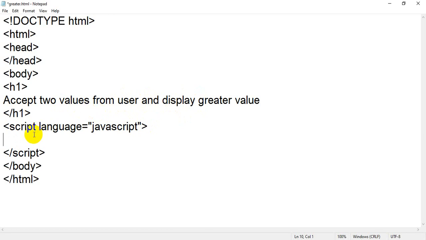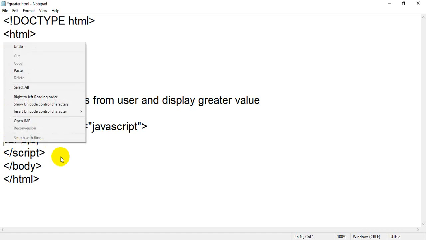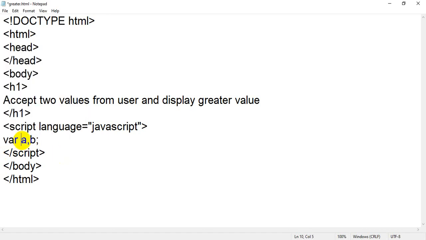For example, my first statement is var a, b. I have declared two variables. Var is a keyword which is used to declare a variable, and a is the name of the first variable and b is the name of the second variable. So I have declared two variables.